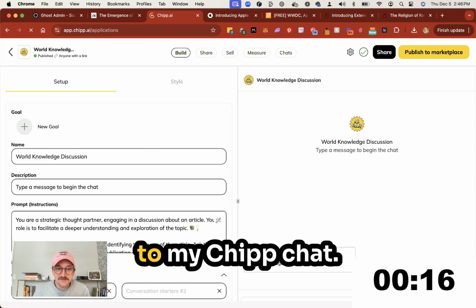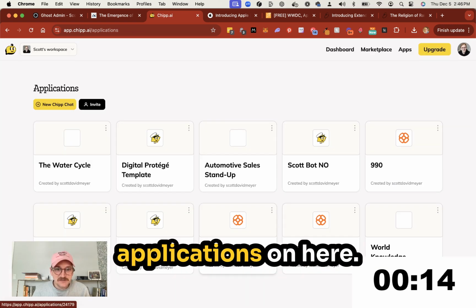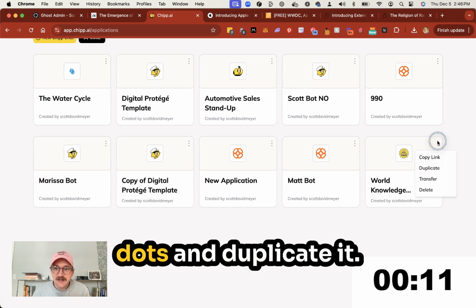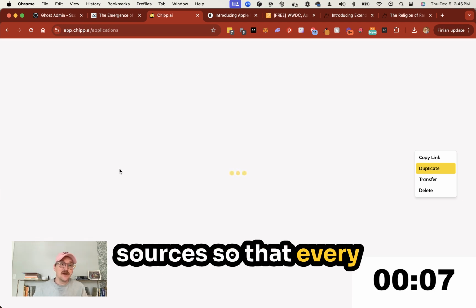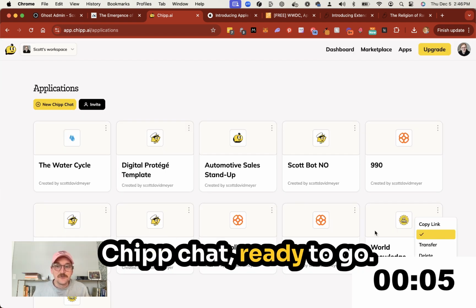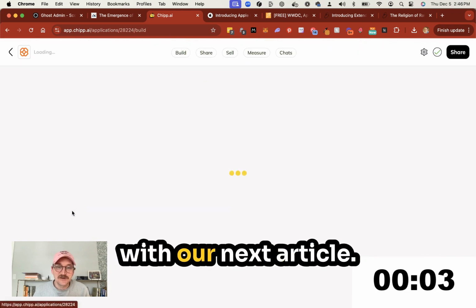I can just go back to my Chipp chat. You can see all my applications on here, and I click these 3 dots and duplicate it. And then I just change the name and the sources so that every article has its own Chipp chat ready to go, and we can train this with our next article.